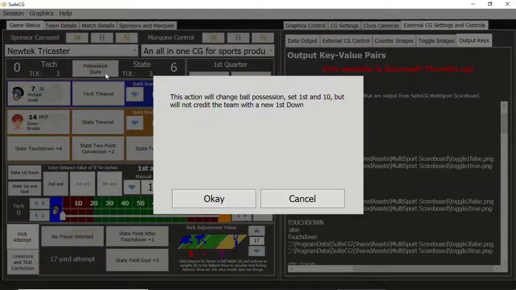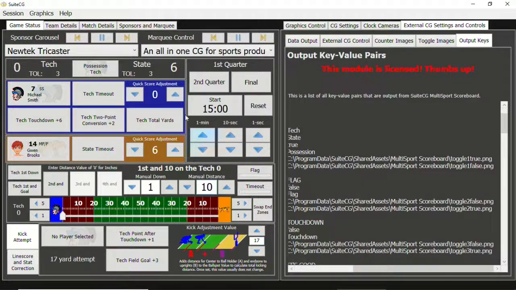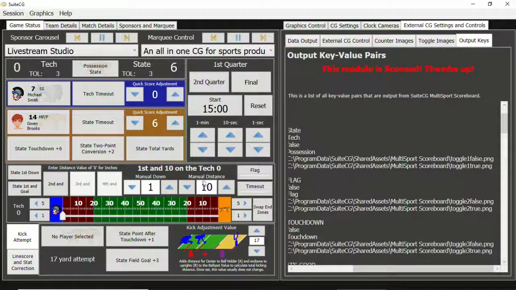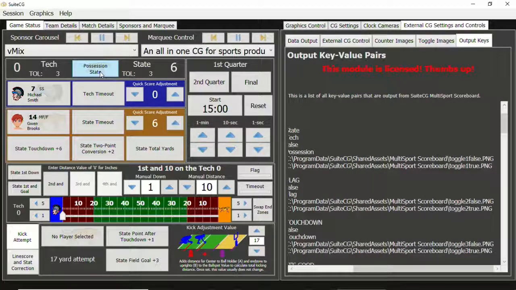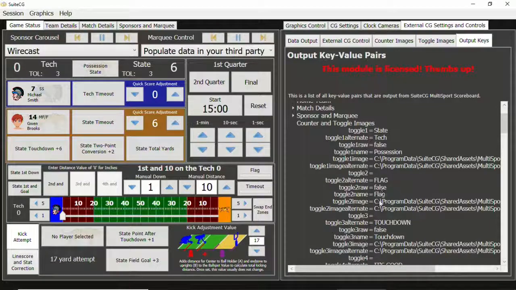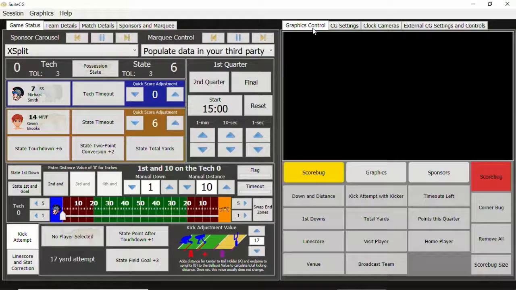In a third-party CG, binding an image to either of these image keys would cause the image to update to the paths shown here. Toggle 2 functions as the flag toggle, and toggle 6 is for timeouts. Let's come back to graphics control and see how these play out in the free graphics package. Now let's click Flag.